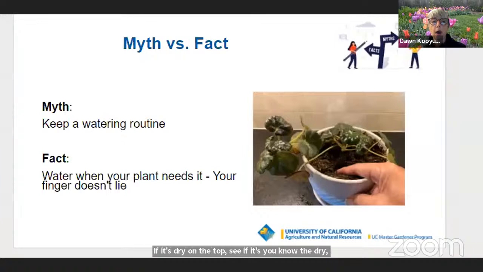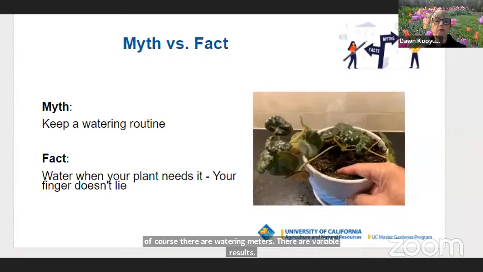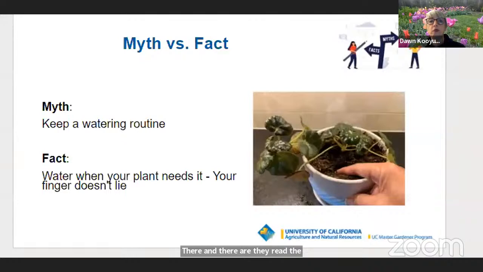And of course, there are watering meters. There are variable results. They run the gamut of being really inexpensive to being very, very expensive. Your fingers are really great tools. So don't be afraid to use them. And you can always wash them off with soap and water when you're done.